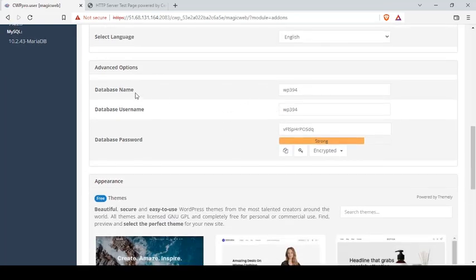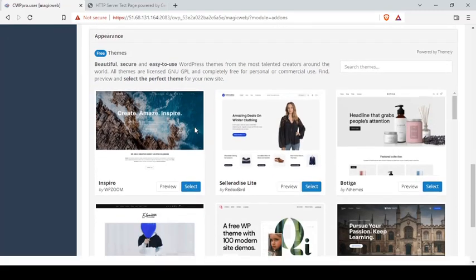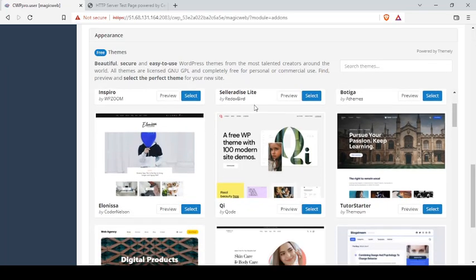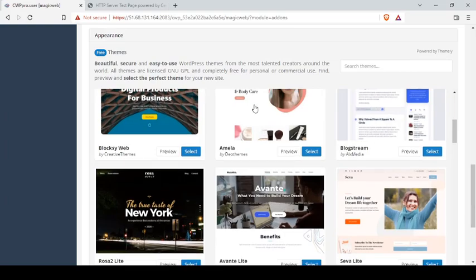And then you have the other options like your language, your database name. I'm going to leave all of this as default. The database name, I'm going to leave as default. The username, I'm going to leave as default. The database password, I'm going to leave as default. Then you have some themes that automatically come with your WordPress installation. So you can actually search through here and pick a theme. For now, I'm going to leave all of this as it is.